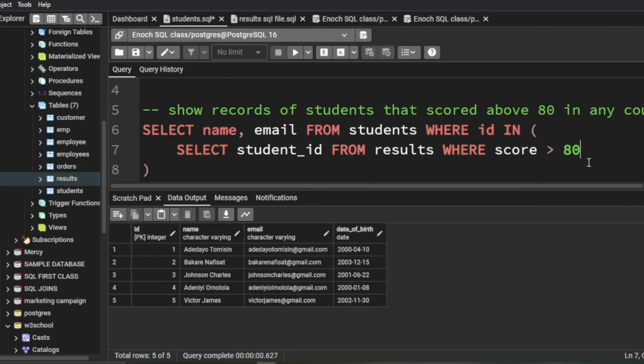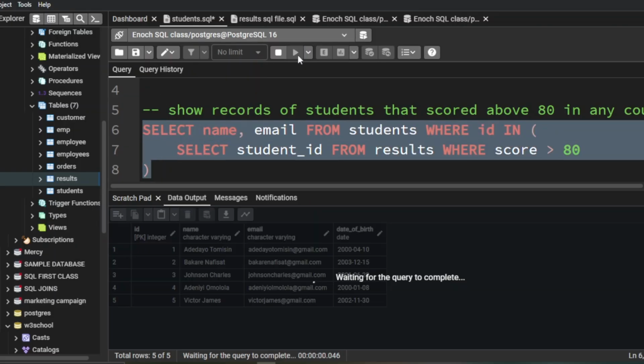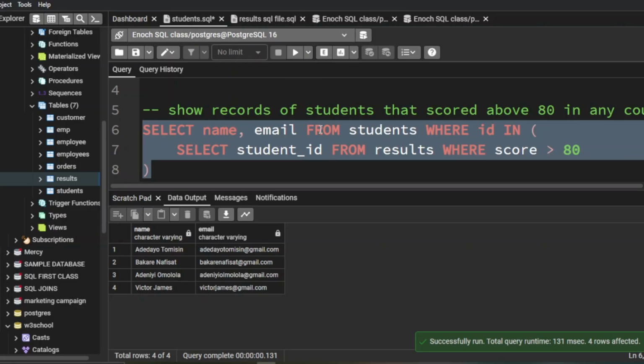I think I've taught you guys operators already. So where the score is greater than 80. So for anybody that has above 80 in any of their courses, it is supposed to bring out their records. I think this is correct. So let's run this. All right, so we can see Tomisin, Nofisat, Omolola, and James. We have those four students that had above 80 in any course.